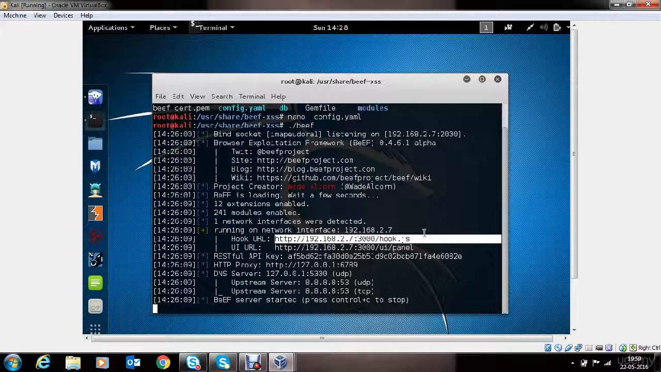Moving forward, you can provide the URL to access the page hosted by you to the victim, and when the victim accesses that page, the JavaScript will get executed silently in the background, and the victim will get connected to the beef framework, and you can control their browser remotely. Let's take a look at how we can achieve this.